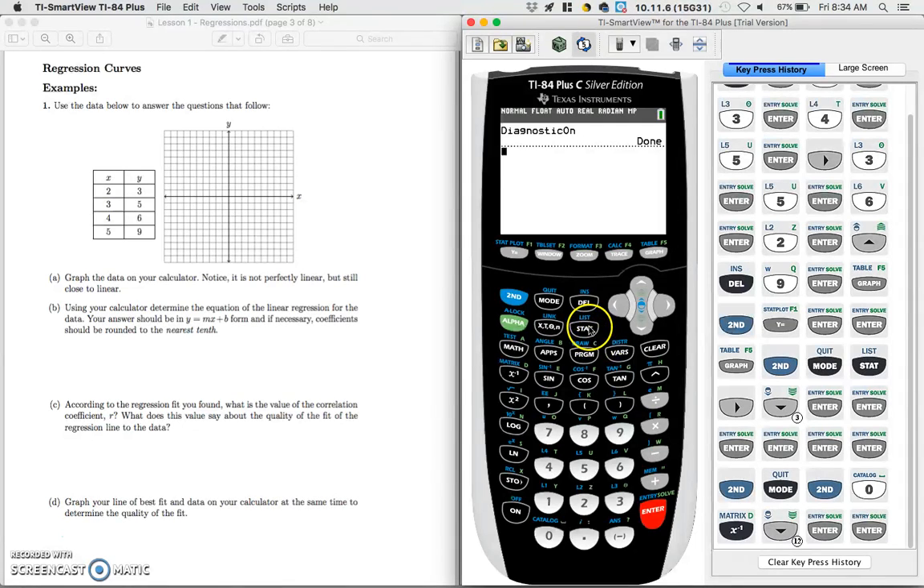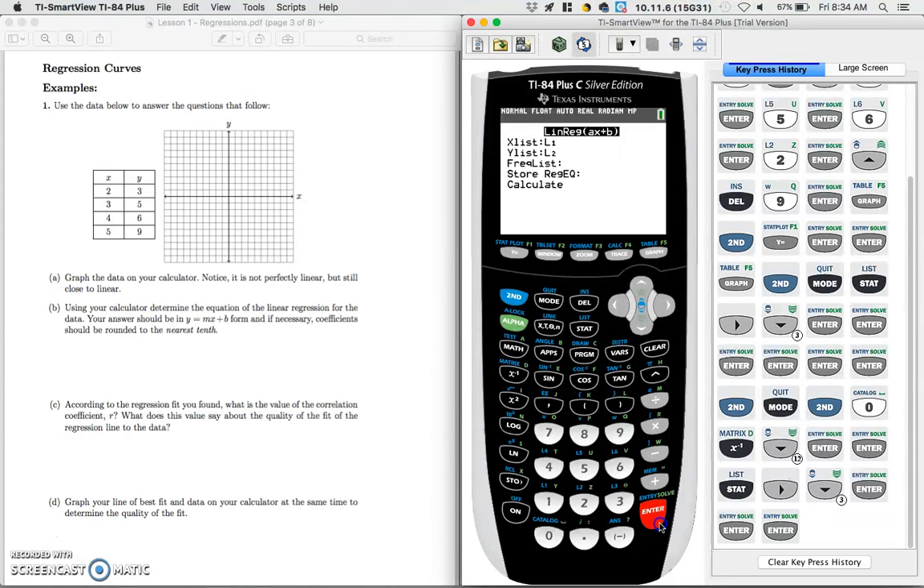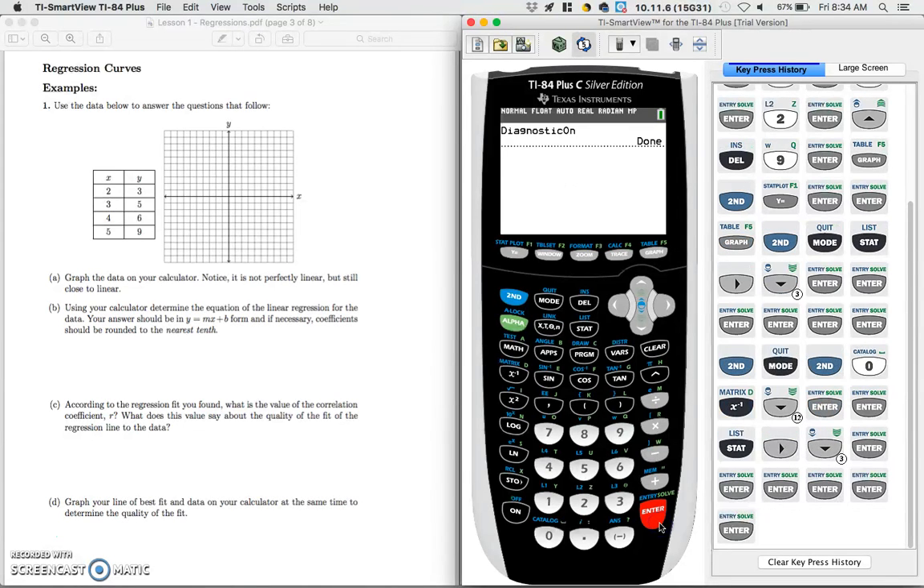So here we go. To do the regression fit again, we go stat, calc, linear regression. This is going to look a little different for you, so just press enter once, I think. For me, I have to press it like 4 or 5 times. And now when you do that, because you've turned the diagnostic on, it's going to give you information about the quality of your fit.